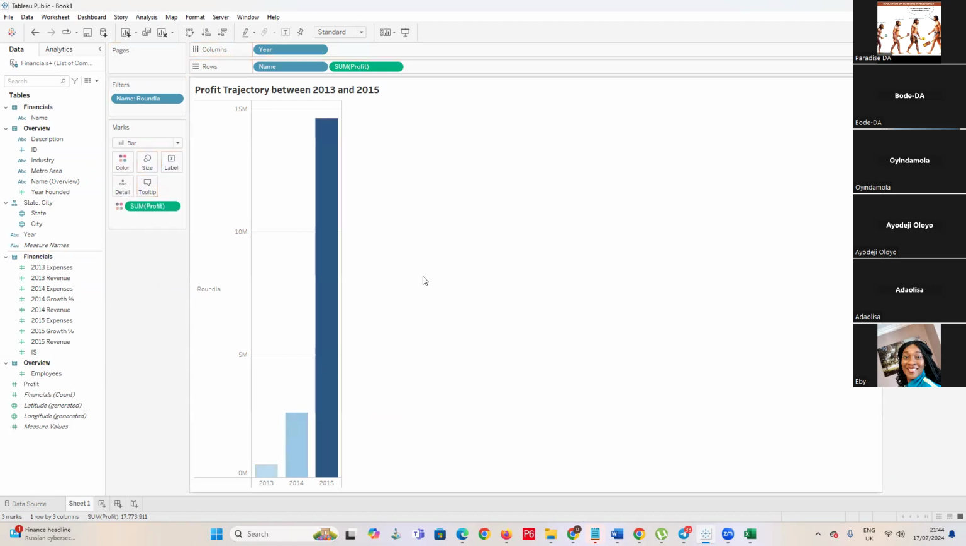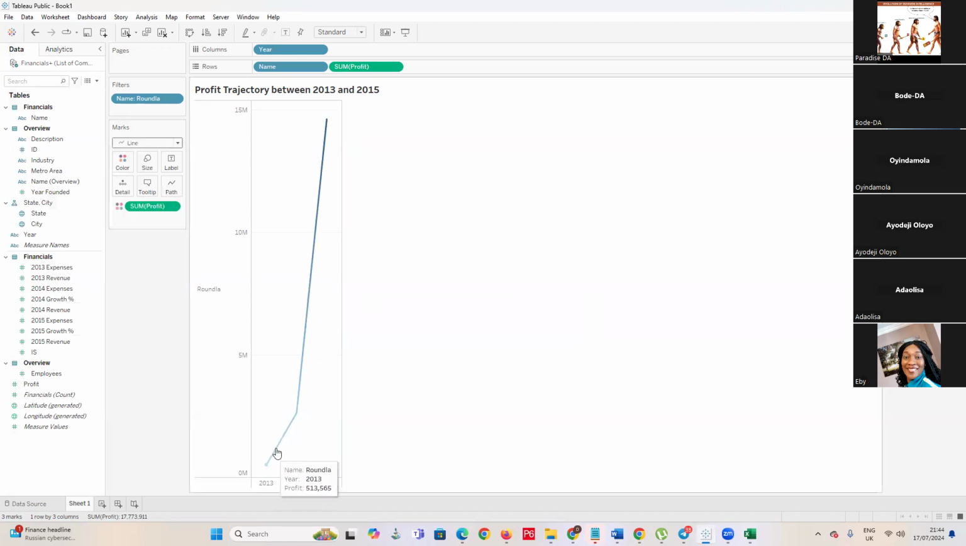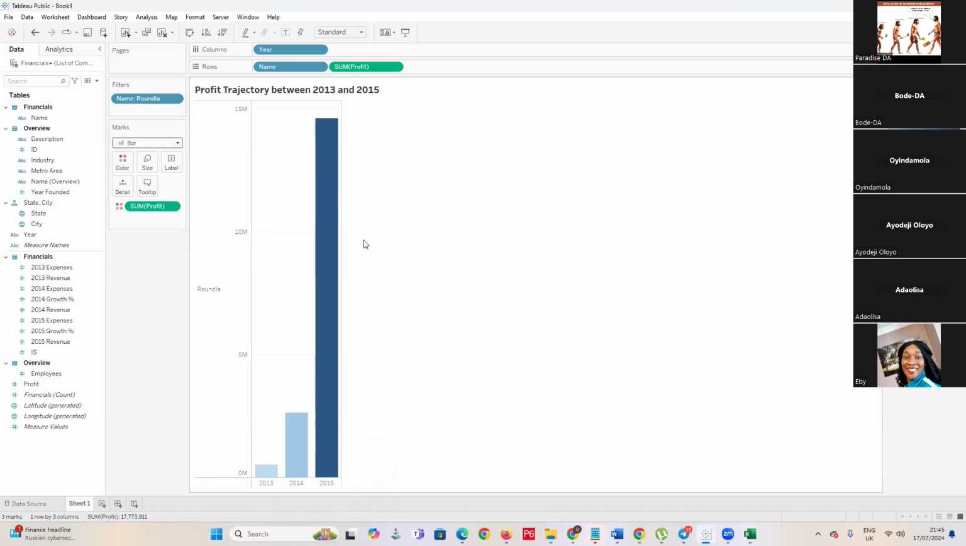So what does it do? It uses the color, you see the change in color. Let me see if I use bar. You can see the line, but it's going from light blue to dark blue, right? So if I put the bar, it's going from light blue to dark blue.